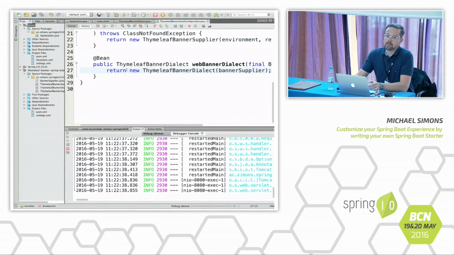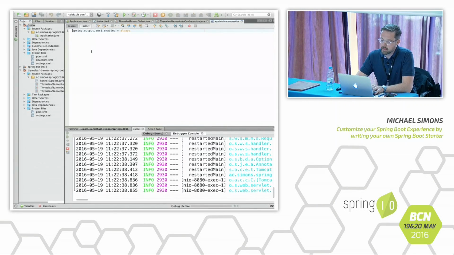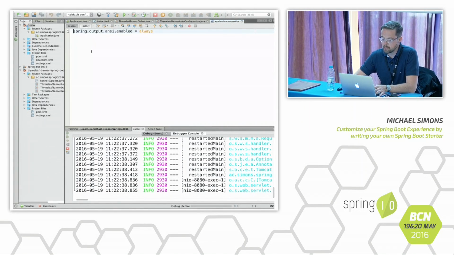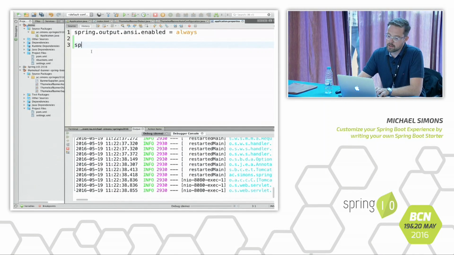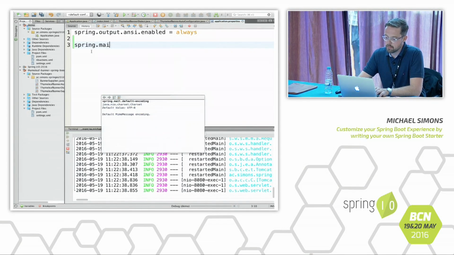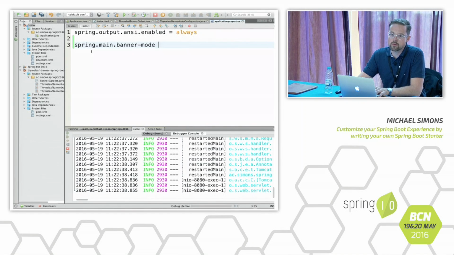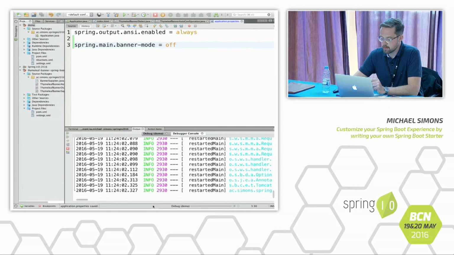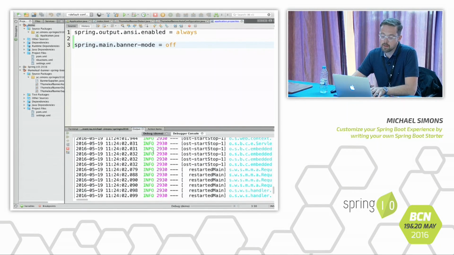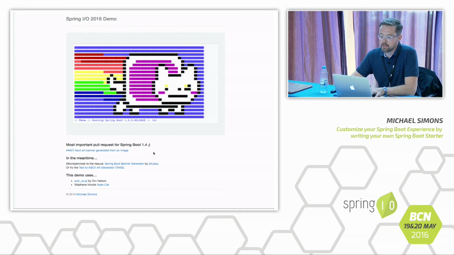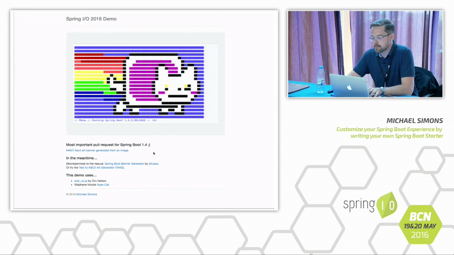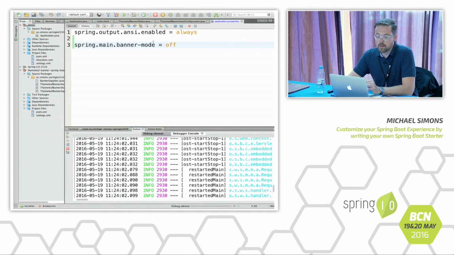I want to make our custom starter behave nicely. I'm just opening the application properties for the demo application, and I'm going to add spring.main.banner-mode here. You really shouldn't use this option, and turn it off. As you see in the log file down there, no more banner. But when I switch to the website, the cat keeps staying there. This is probably not what the user wants. So we are going to evaluate these properties and react accordingly.